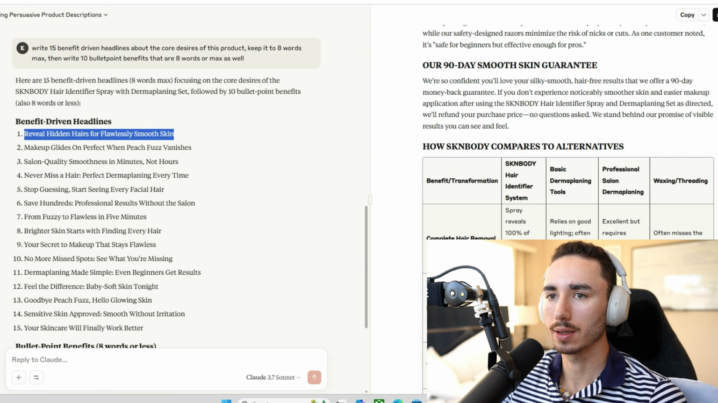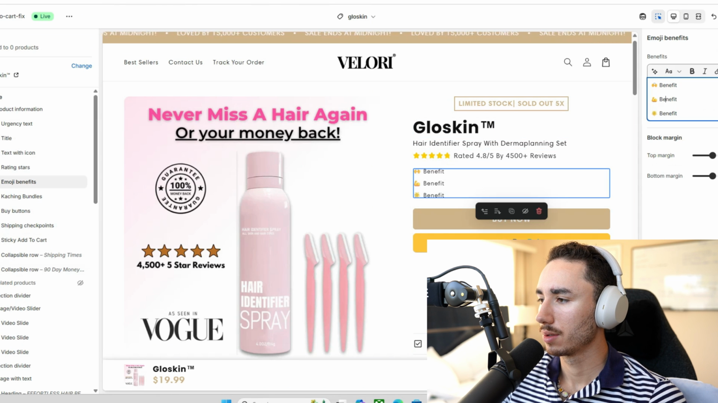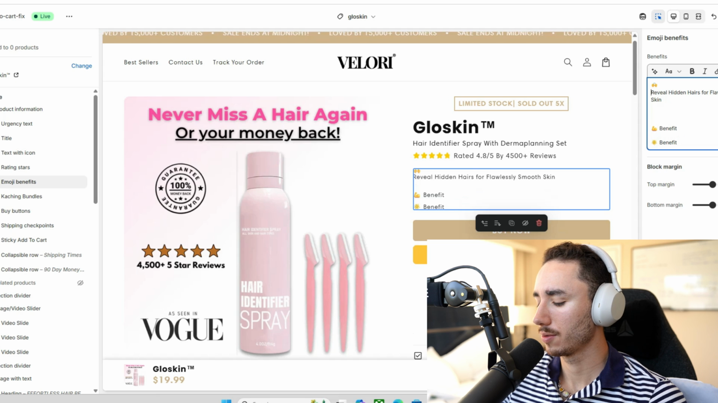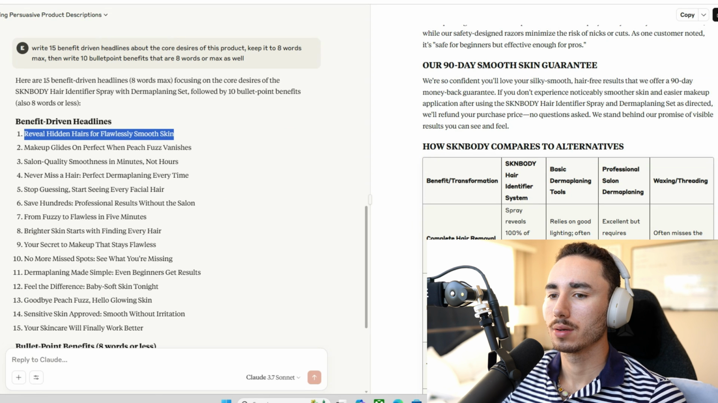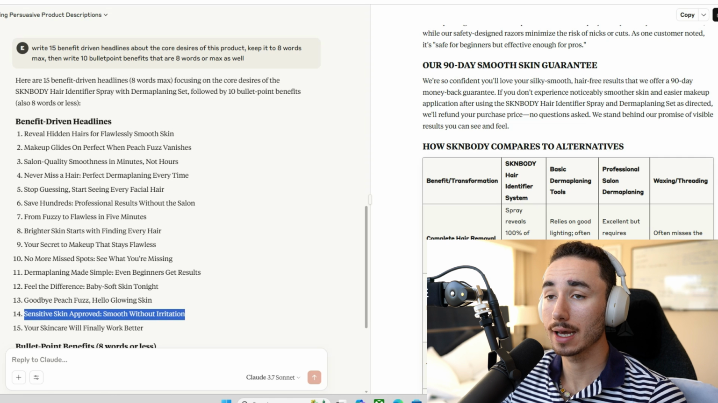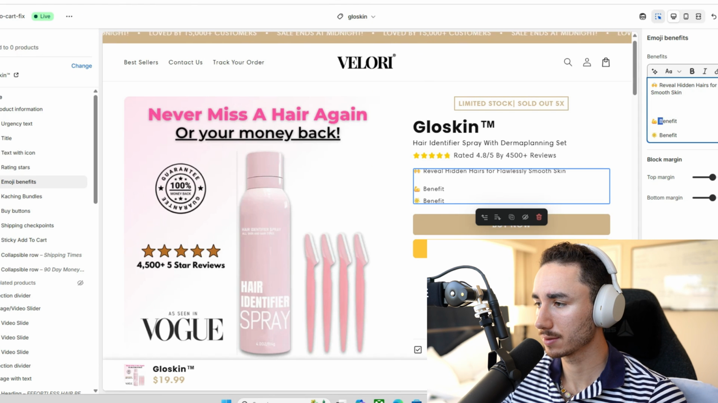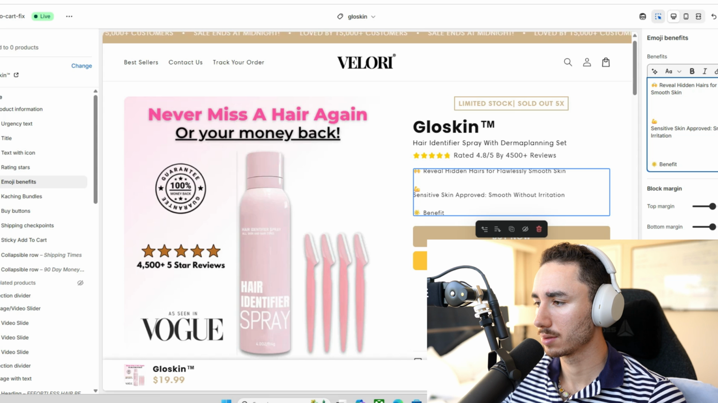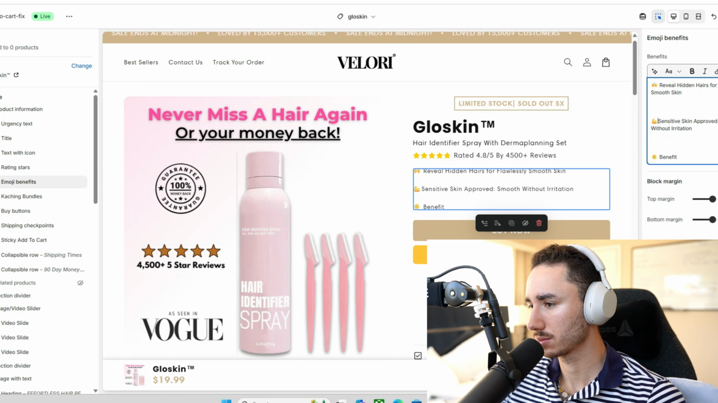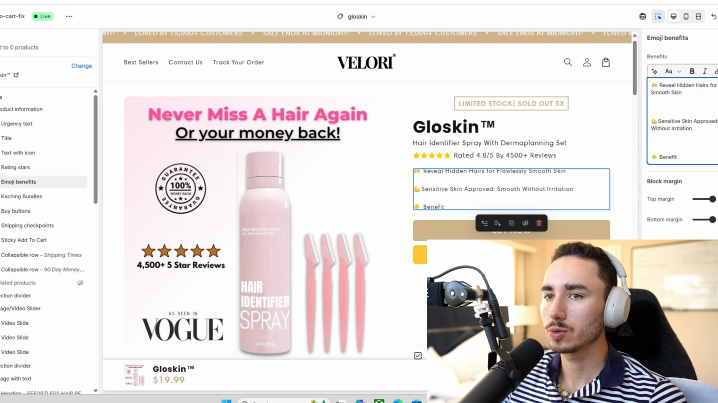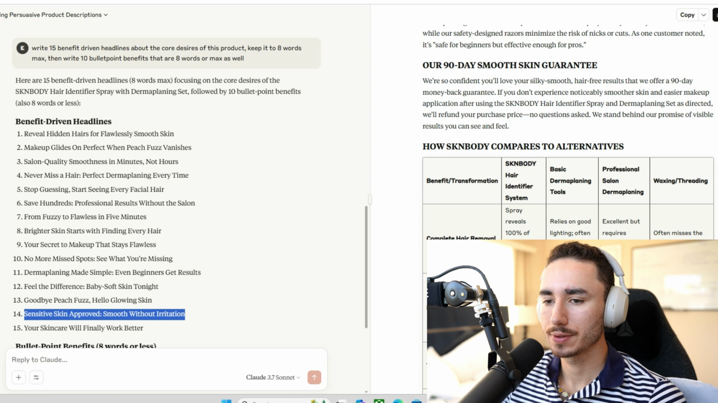I love that. That's a great line. Okay, move that. Salon quality smoothness in minutes. So the makeup seems to be a big part of this. Sensitive skin approved. I like that because we did see that a lot. Let's actually make that the second one. So flawlessly smooth skin, sensitive skin approved, and then the makeup is one I want to. Your secret to makeup that stays flawless.